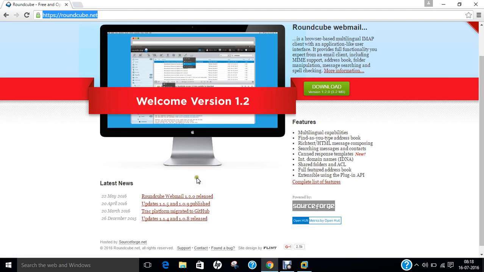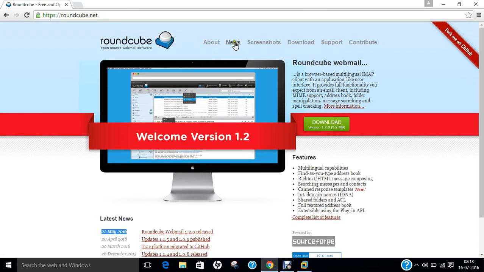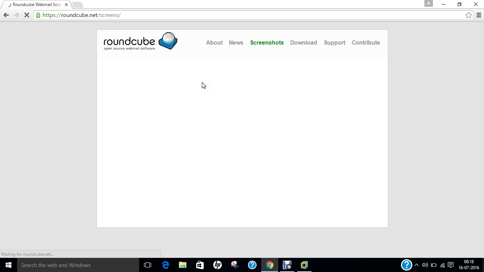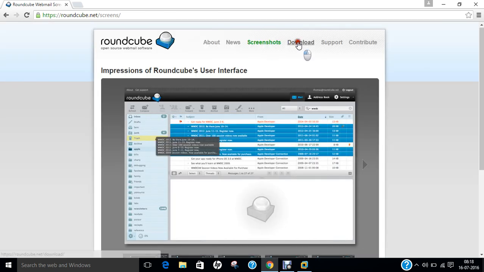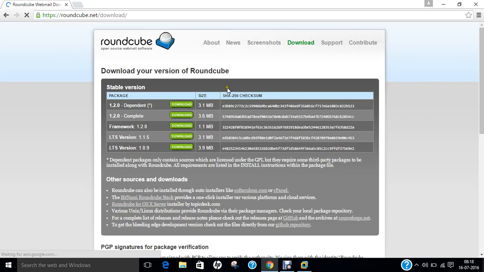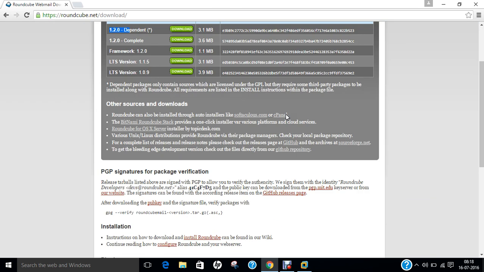So the latest version, which I've already told you, is Webmail version 1.2.0, released on 22 May 2016. If you want more screenshots, you can find them over here. You can see a very beautiful interface and download it over here. It is a very beautiful version, about 3.1 MB in size. So version 1.2.0 is what we will be using in this video also.